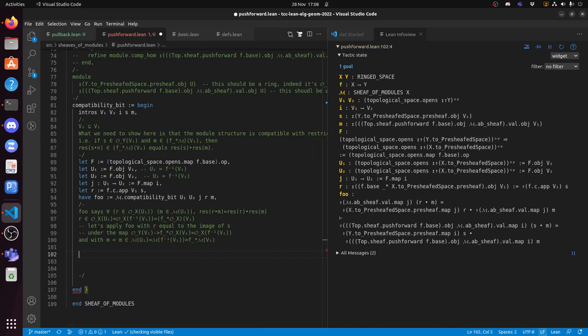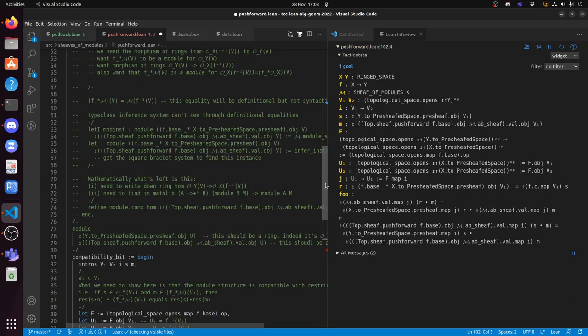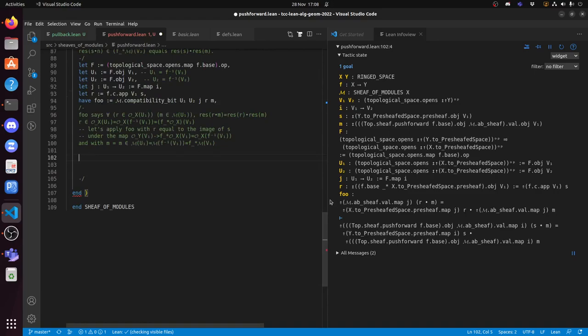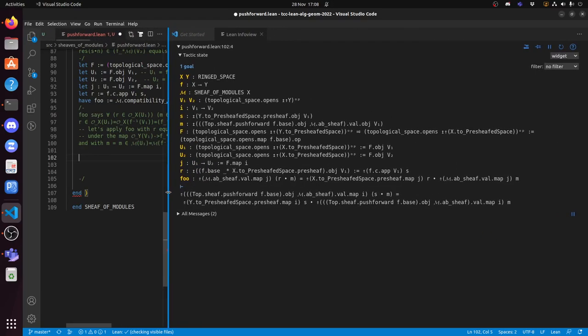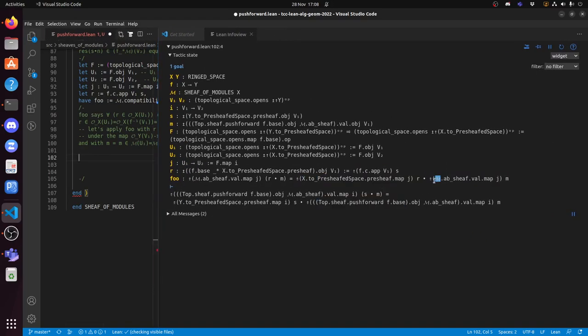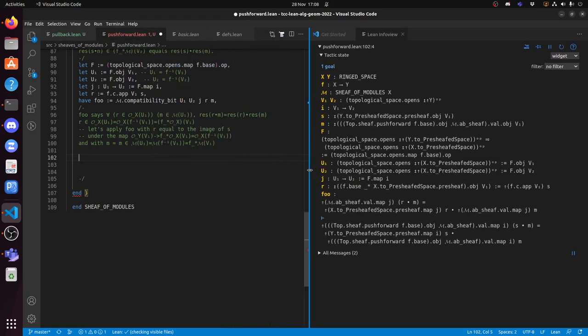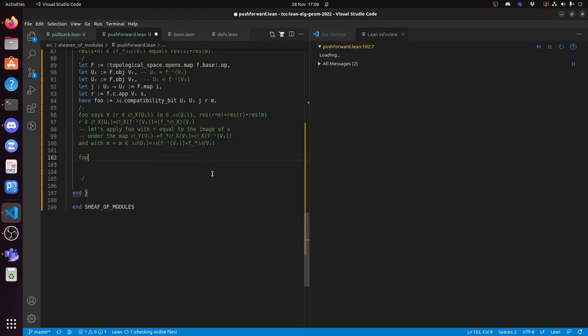So now what do we have to do? Now this just looks terrifying as far as I can see. Because that should be the same as... Oh, yeah. So what does the goal say? I'm going to have to... So foo now says this. Foo says this thing here.